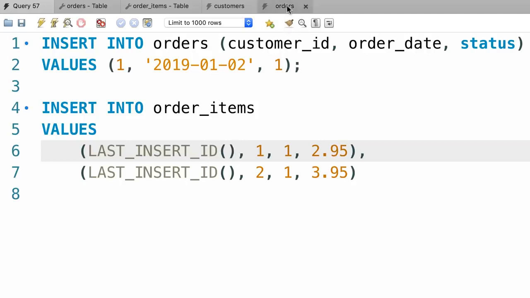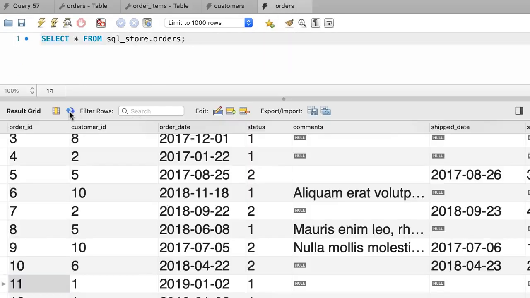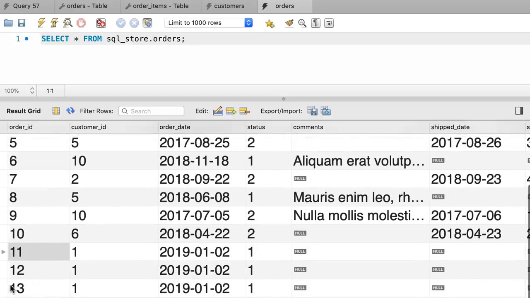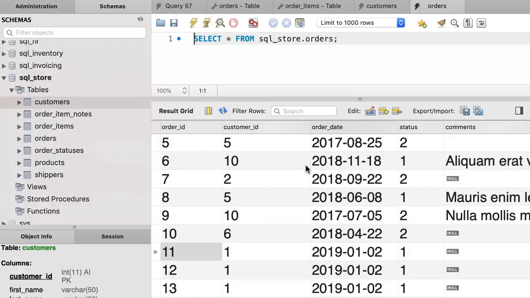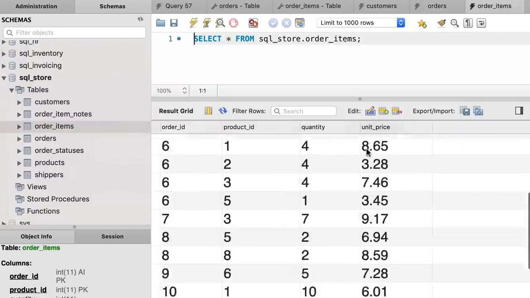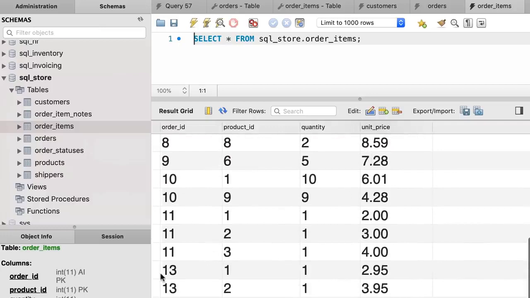All right, so back to our orders table. Let's refresh the records here. All right, so we have a new order, order number 13. Beautiful. Now let's look at the order items table. Here's the order items. Let's open the table. So we should have 2 items for order number 13. Beautiful. So this is how you insert hierarchical data in MySQL.